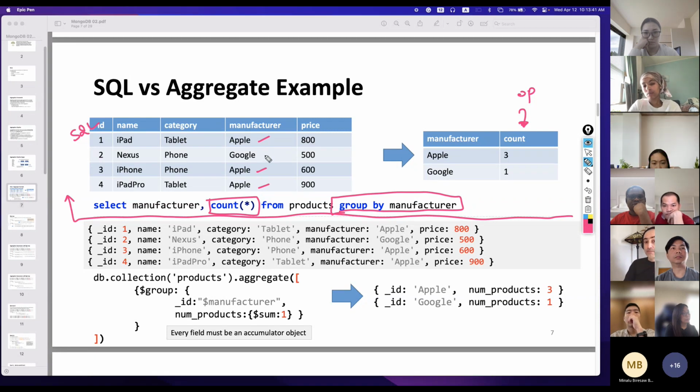And this one doesn't have any match, so it's going to remain the same. And the count will always add 1 every single time you find the same value that you group by. That's why a query like this will give you these results.